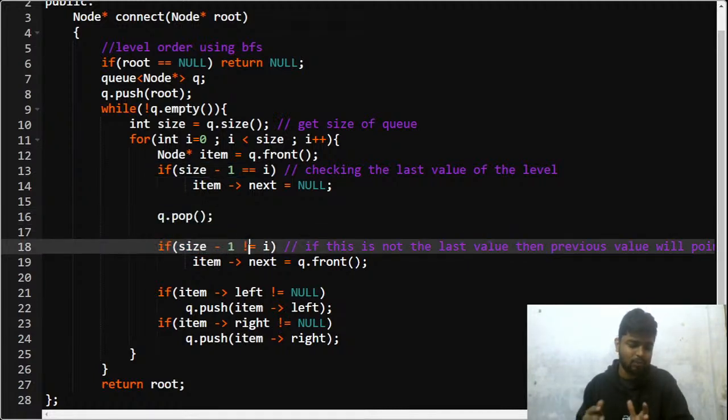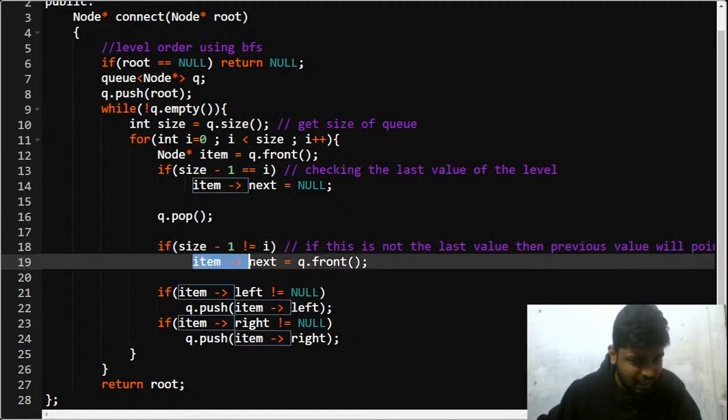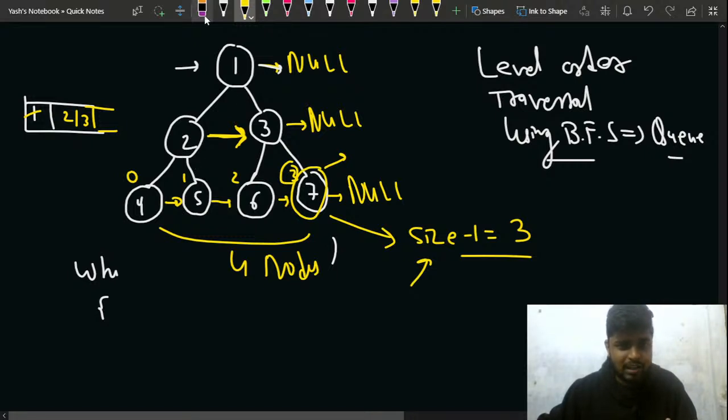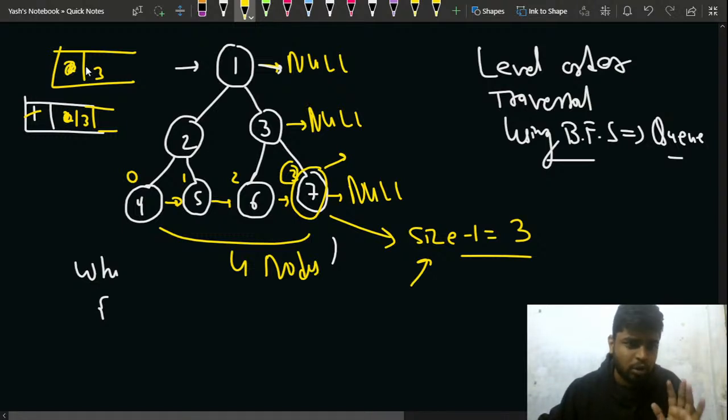And if your size minus 1 is not equal to i, right, if you are not at your last node, then in that case what will you do? Your current node will point to which node? Let's suppose that you were at this node, this 2, so you have popped this 2 out. Earlier you had 2 and 3, but once you come to 2, you have checked that it is not the last node, so you have popped it out already. So now what is at the front of the queue? At the front of the queue I have 3, I have this node 3.